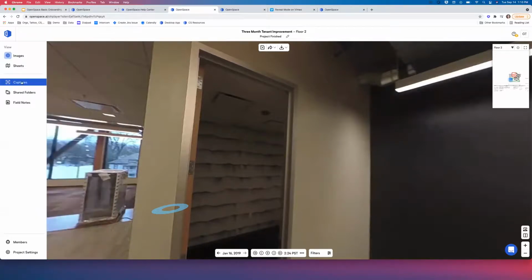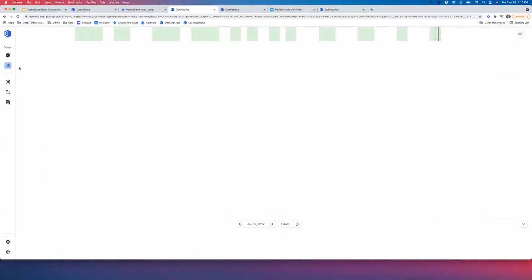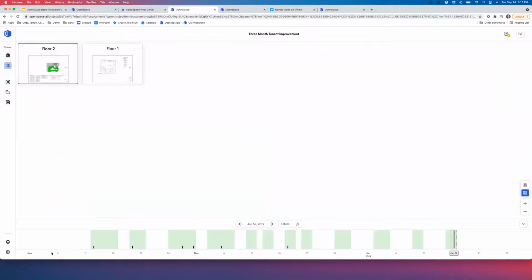So we've gone through captures. Now, another way of viewing your captures is through sheets. So after clicking on sheets, here we see a timeline at the very bottom, representing all of the dates this project has been captured on.